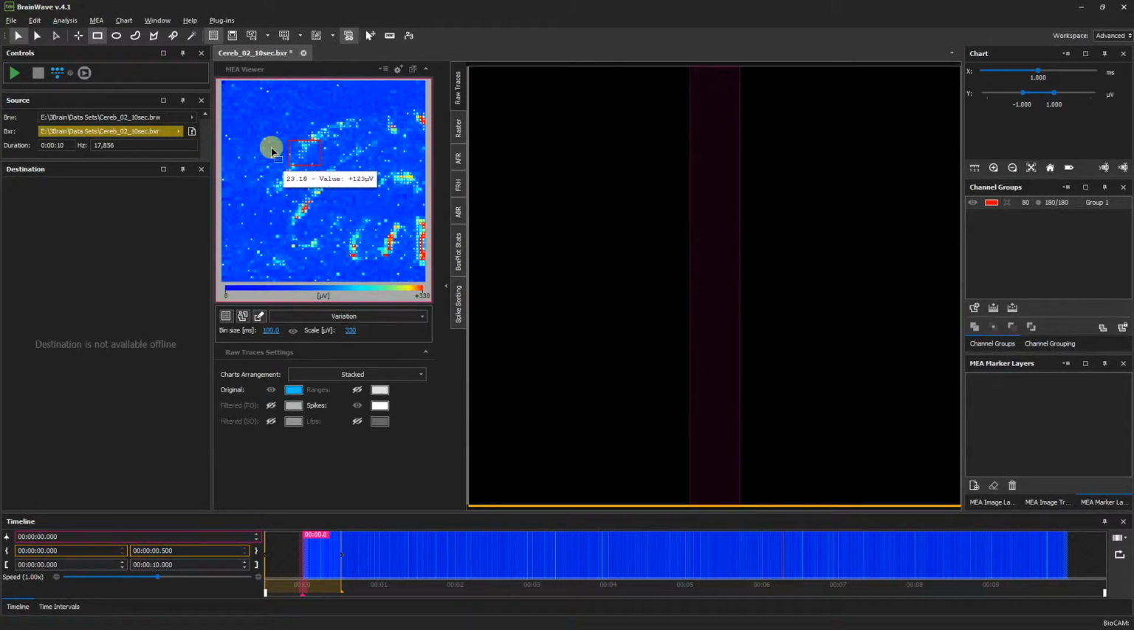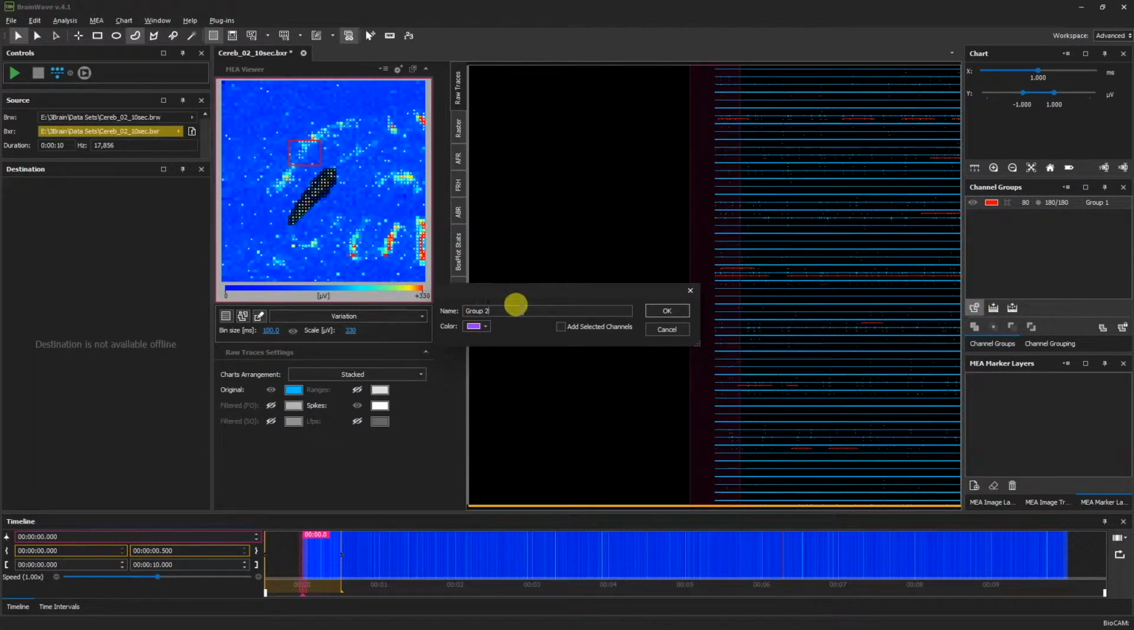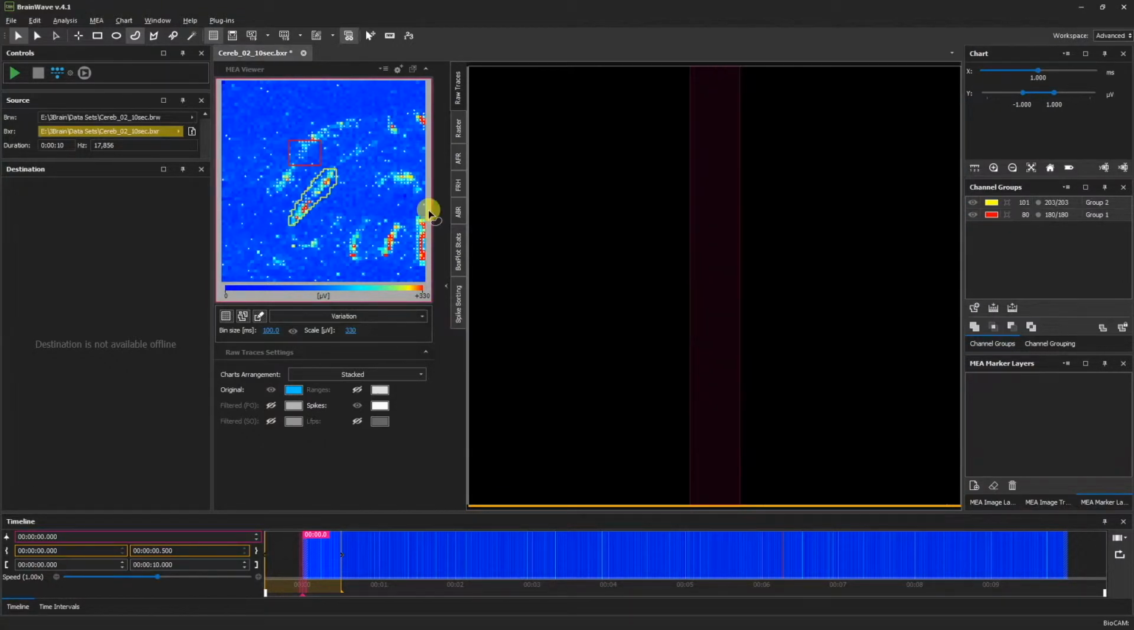Additionally, we can use any of Brainwave's selection tools to make a selection to add channels to our groups. For instance, we can use the lasso tool to make a more precise selection. Then, through a similar process, we go to Create New Channels Group. We can change the name of the group, the color, and click Add Selected Channels.